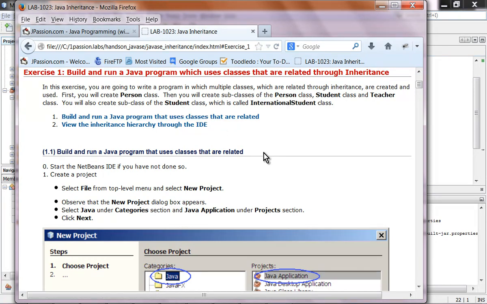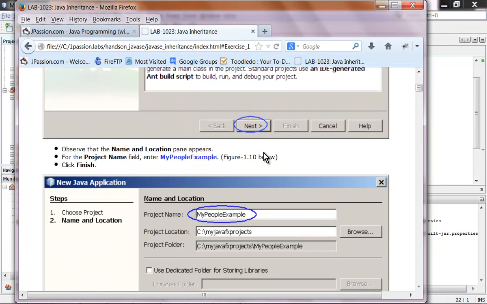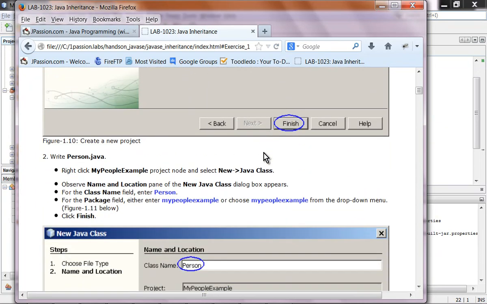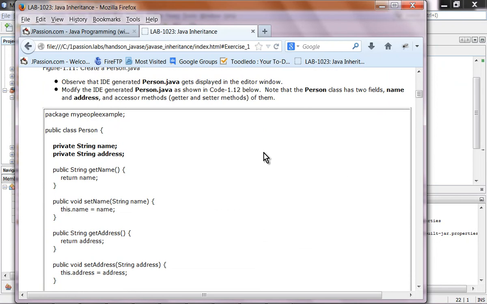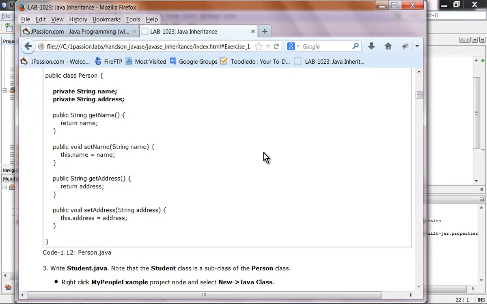Then we are going to call methods of the person class, student class and international student class, and we can access methods as well. So let's assume we have created a project, and let's take a look at the person class. The person class has two properties, name and address, and it has getter and setter methods of these two properties: get name, set name, get address, and set address.